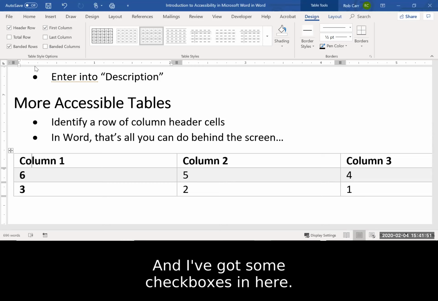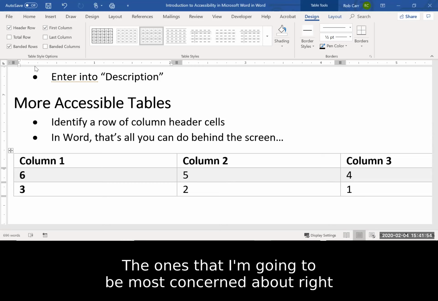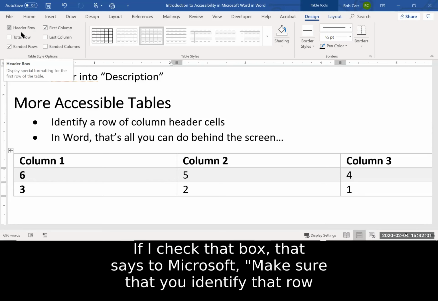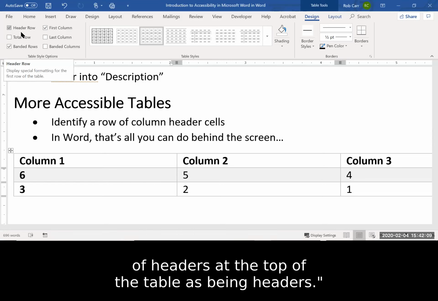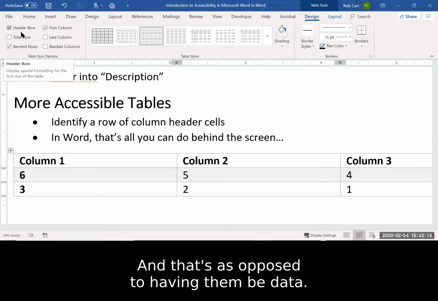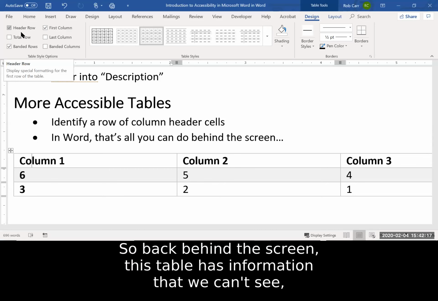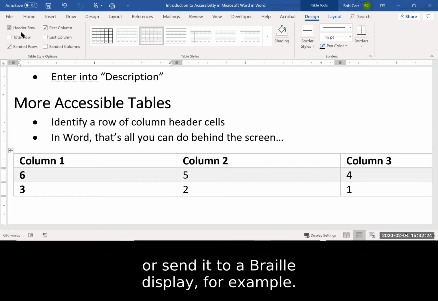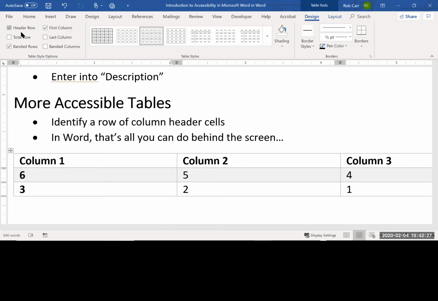I've got some checkboxes in here. The one I'm most concerned about right now is the one labeled header row. If I check that box, that says to Microsoft, make sure that you identify that row of headers at the top of the table as being headers, as opposed to having them be data. Back behind the screen, this table has information that we can't see, but it's there so that a screen reader can grab it, turn around and announce it, or send it to a braille display, for example.